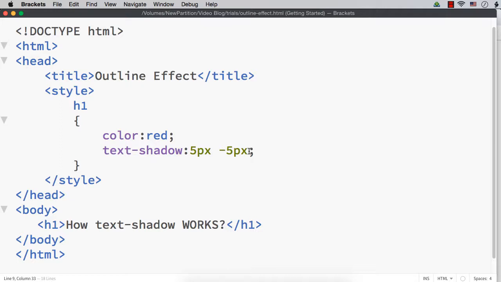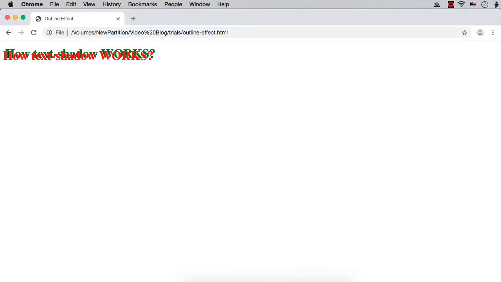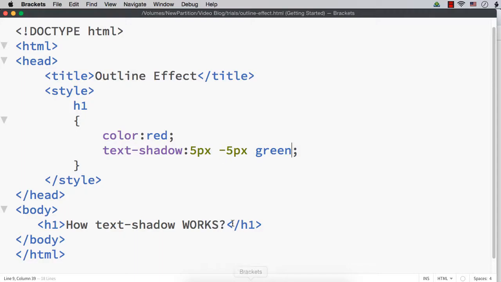To see the difference, let me change the color again to green. Let me save this. See, now the shadow is on the top of the original text. It is moved towards the right hand side, but instead of moving towards the bottom, it has moved towards the top because the vertical distance is now a negative number.